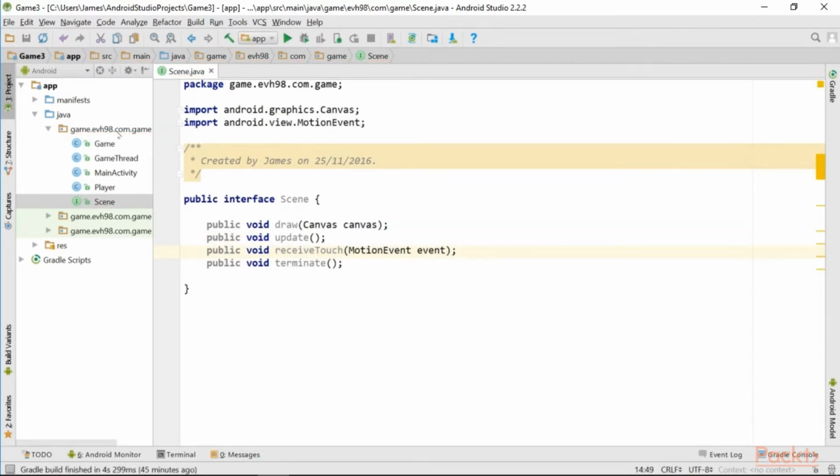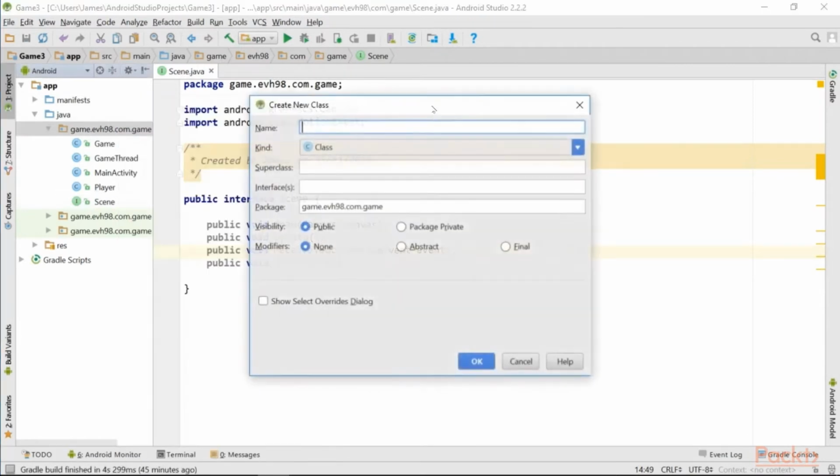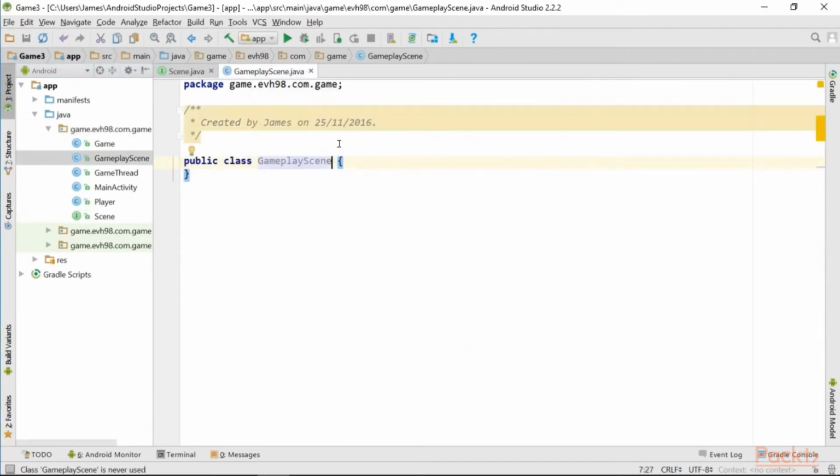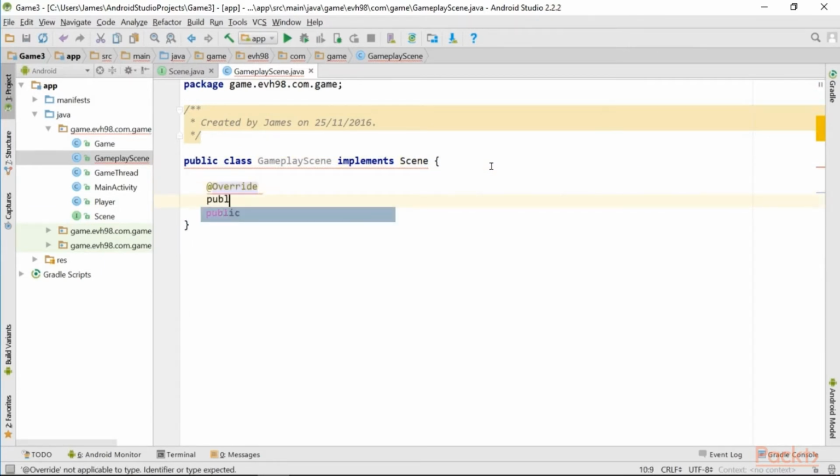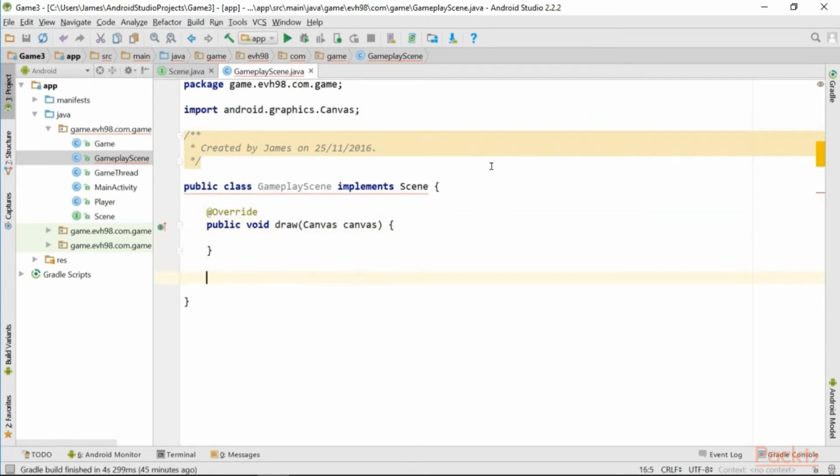From this we can then create a brand new scene. So we're going to create our gameplay scene, and it's going to implement that scene interface that we made. Now the reason we are splitting up our game into scenes is so that our code's not all in one class. So I can have the main menu as a separate screen, I can have this gameplay as a separate screen, I can have the help menu as a separate screen, and so forth. And it also reduces redundancies.